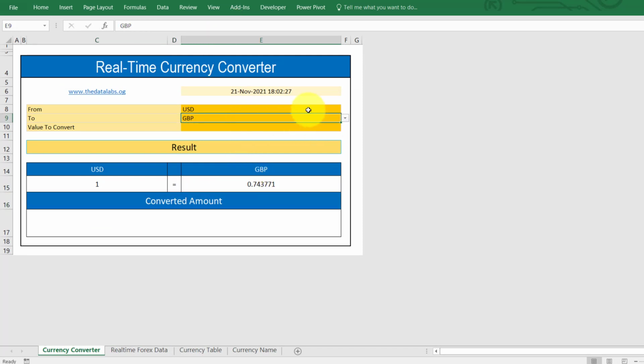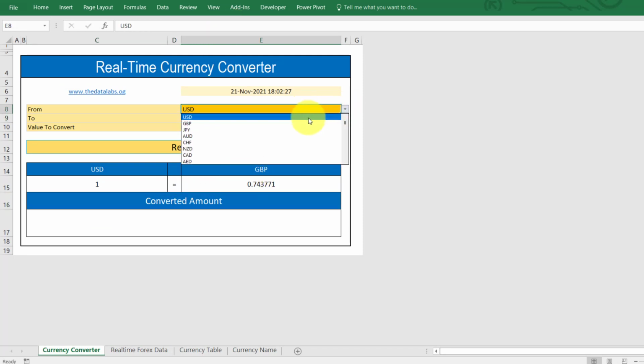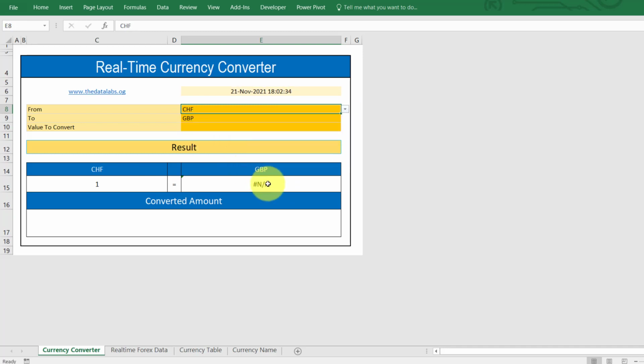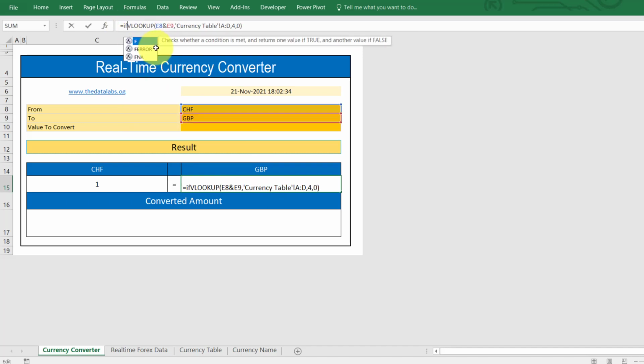Let me select some different currency over here. If I select some different currency, it will start reflecting an error. So if there is any error, then we have some different logic, right? So we will apply IFERROR. Suppose we are unable to find the currency rate with the help of the key, then we will prorate the currency with the help of the dollar value. Okay, so let's do that.